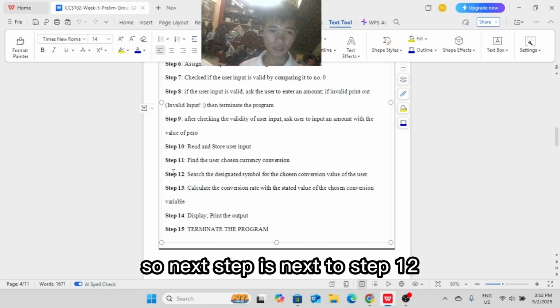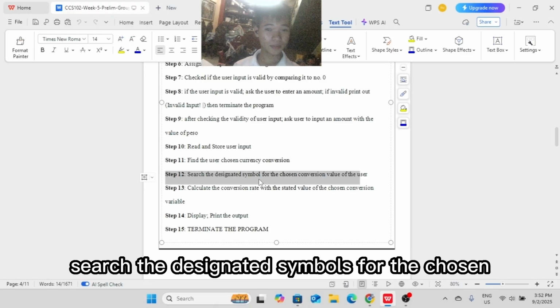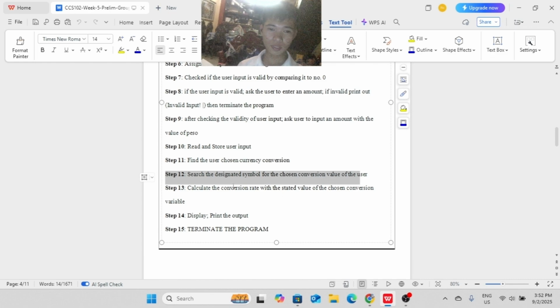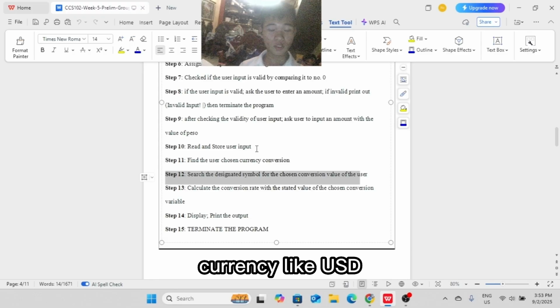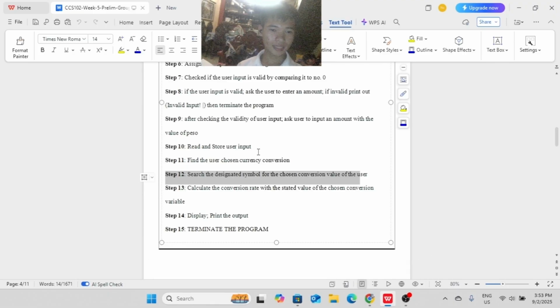So next step is step 12. Search the designated symbols for the chosen conversion value of the user. So look up the symbol associated with the chosen currency, like USD dollars or yuan or peso, etc., to format the output nicely.